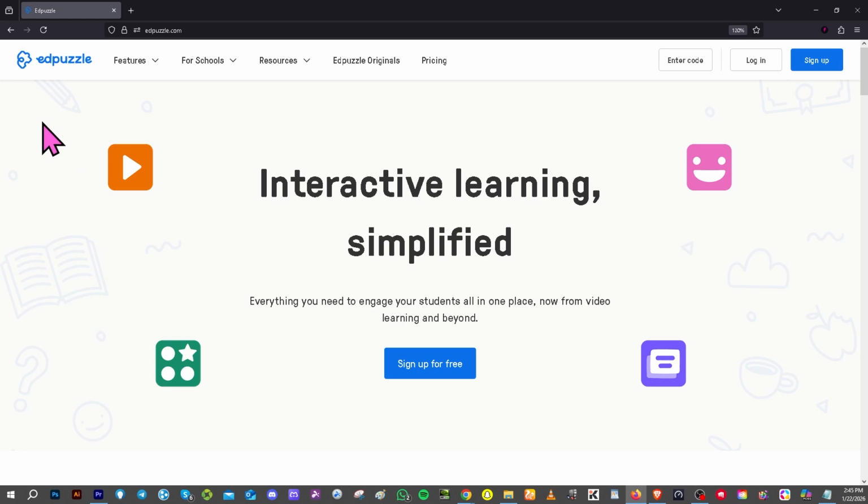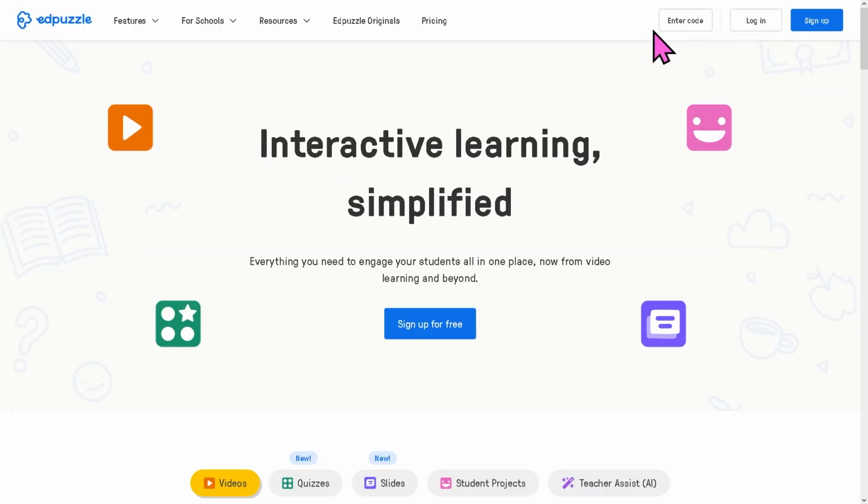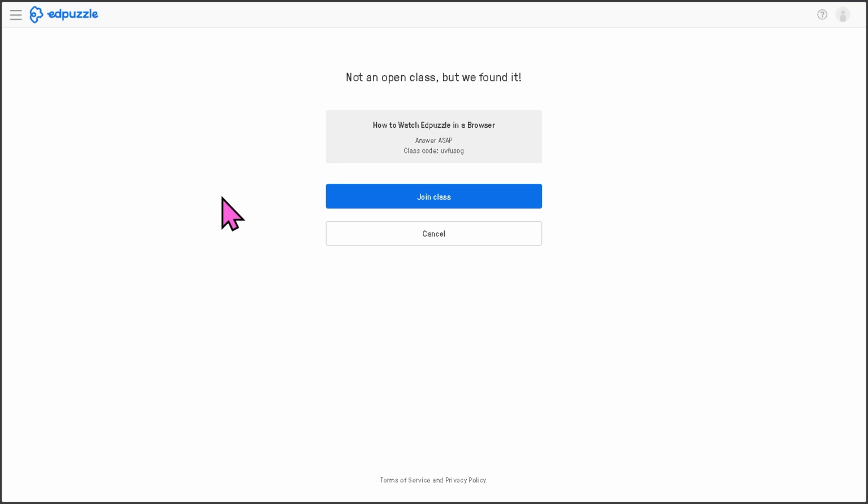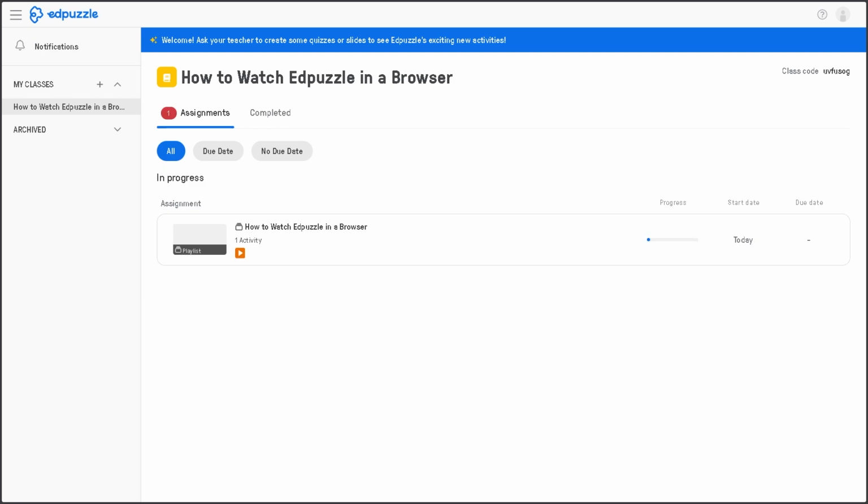It's super simple. All you have to do is log in using your credentials or enter a code that was sent to you by your teacher. If your teacher provided a class code, provide the class code and click Join Class, and you will be forwarded to your account. It's super simple.